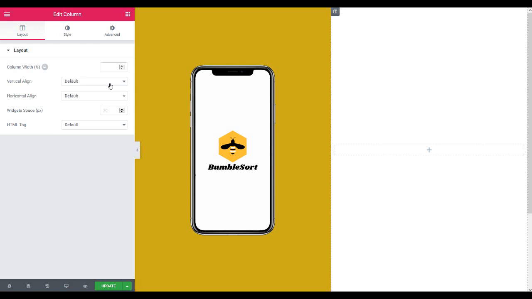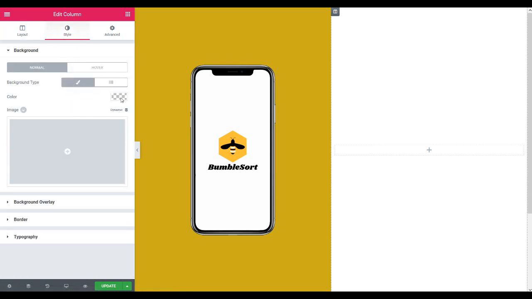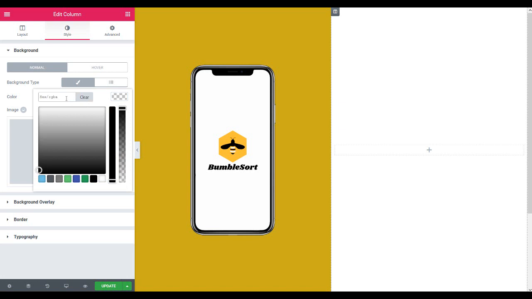Select the right column, and we're going to set vertical align to middle. Let's go over to style, and we're going to just give it a subtle gray or off-white background.